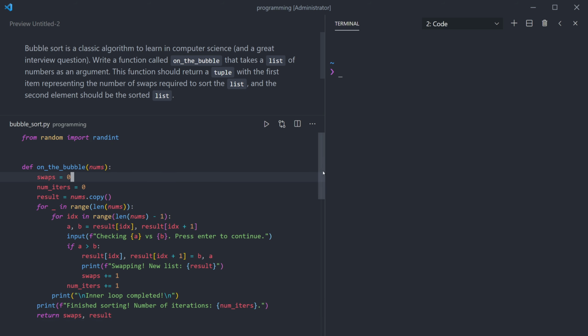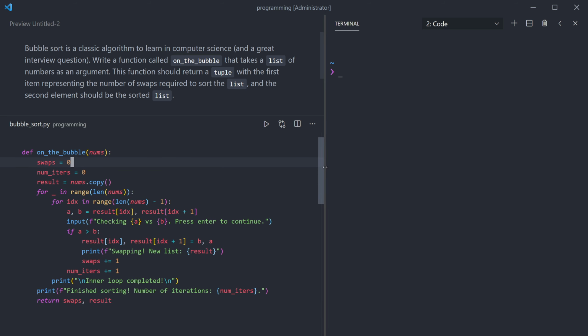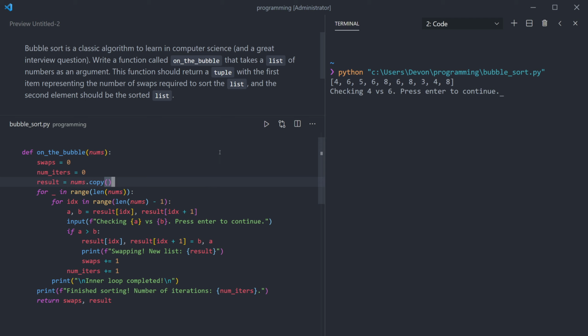All right, so I'm going to run the code here, and we generated this list right here. On our first iteration, the index IDX is 0, and IDX plus 1 is 1, obviously. So we're checking the 0th and first values, which are 4 and 6. And notice 4 and 6 are already in order. They don't need to be swapped.